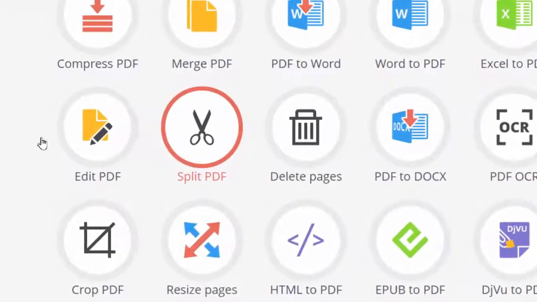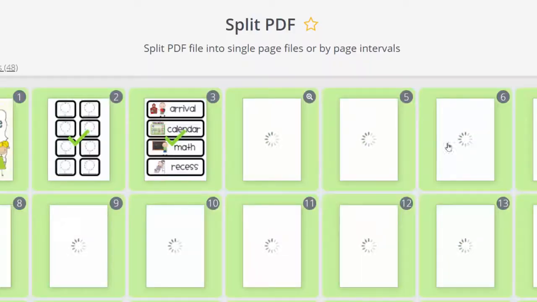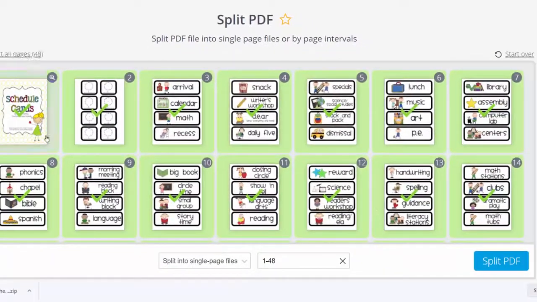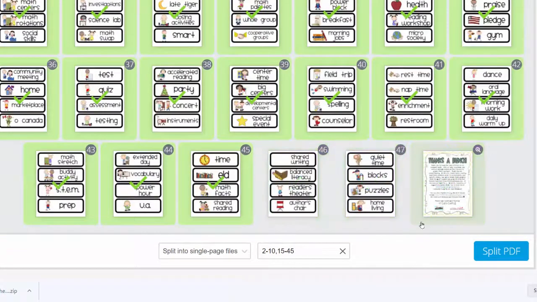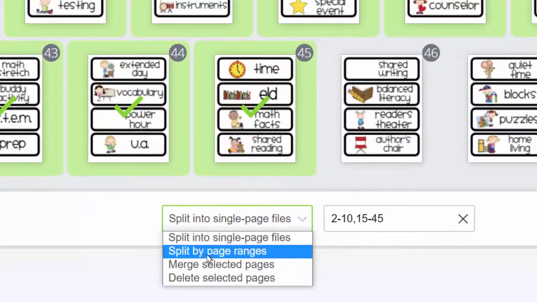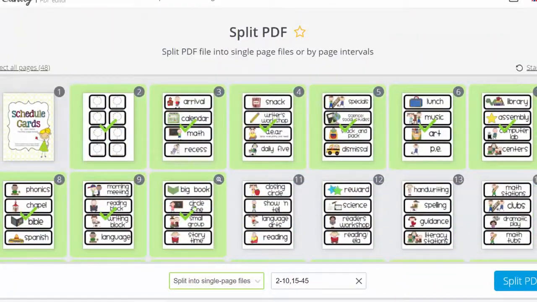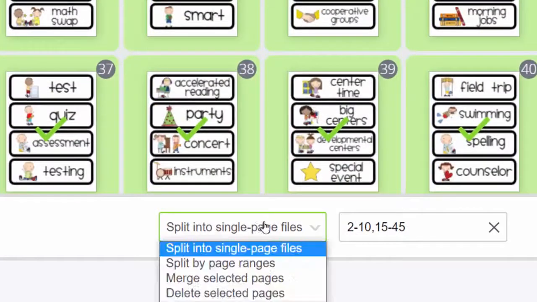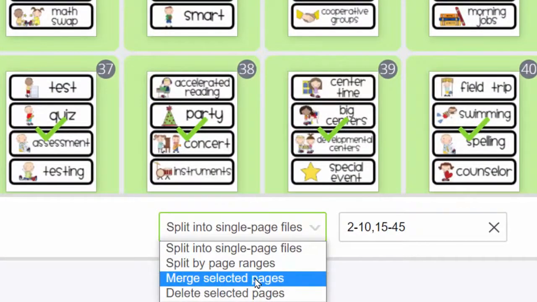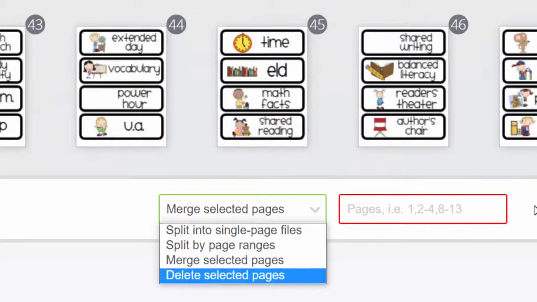Split PDF does the same thing, except it takes one file that you've got and lets you go in there and split it at the point that you'd like it to be. So you could deselect the pages that you don't want in your PDF and cut out certain pages from that. And when you're happy, split the PDF, and it will split it into single page files or split by page ranges. So you would have, in this case, one file for this range, another file for this range, or you could say merge all these selected pages into one. Another option would be to delete any selected pages that are there.